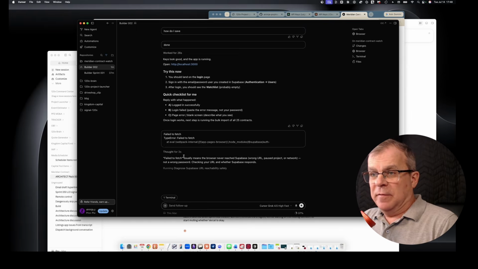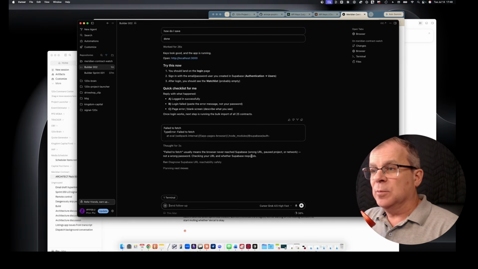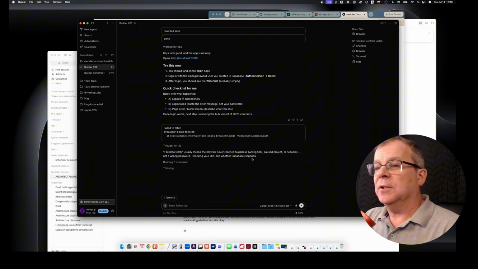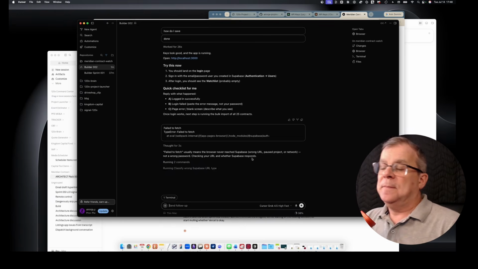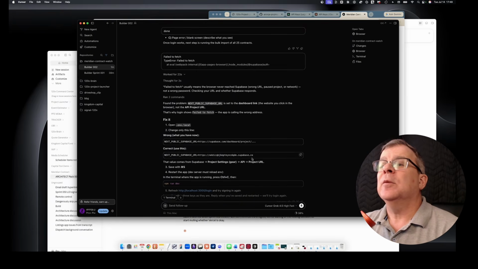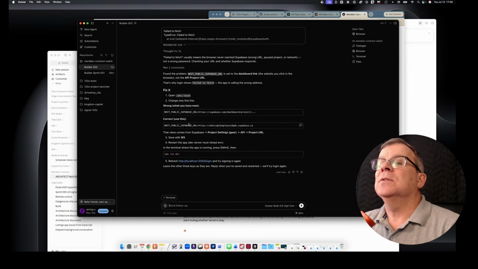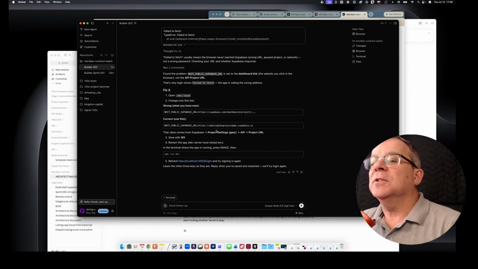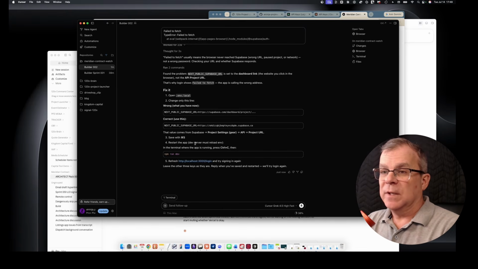And so it's basically saying failed to fetch usually means the browser never reached the Supabase, wrong URL, paused project or network, not a wrong password, checking URL whether Supabase responds. And so the thing I want you to walk away with is it said found the problem: it's set to the dashboard link, not the API project URL. That's why it failed. So the correct use is this. Oh, that's right. So I copied the wrong URL. And so it comes from project settings, gear, project URL. So that was my mistake right there. I should have known that.